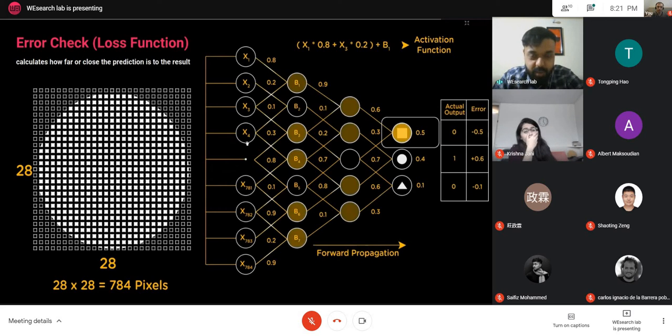This process of multiplying it by weights, adding bias, and finally using activation function to only trigger or make certain neurons work is called forward propagation, where the data or the input is being propagated forward towards the output or the label.